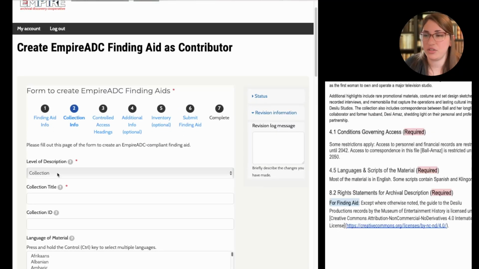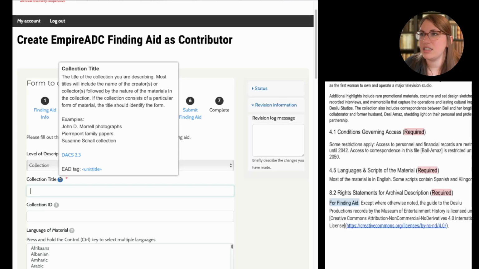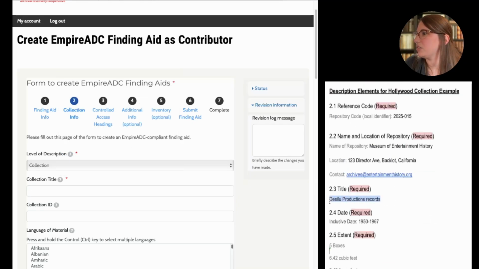There are very few required fields. One of them is the level description. So I'm describing the whole collection and the collection title, and it tells us this isn't the title of the collection, this is the title of the collection you are describing. Most titles will include the name of the creator. So we have a title. I'm going to grab my Desilu production records, put that in there.